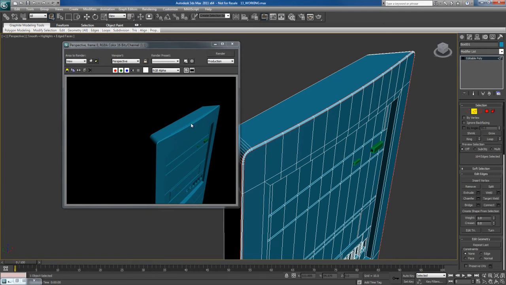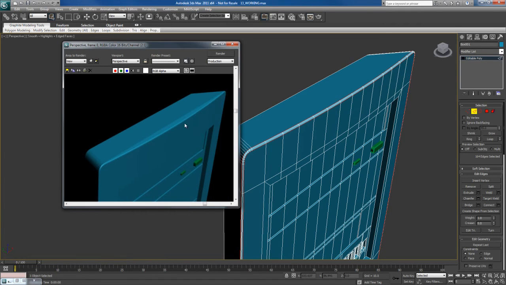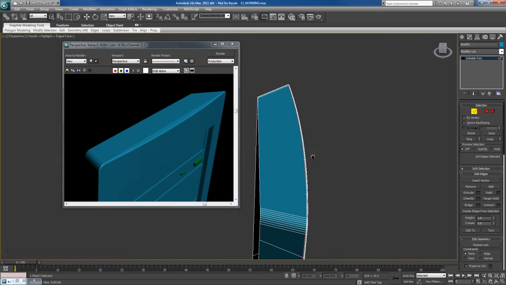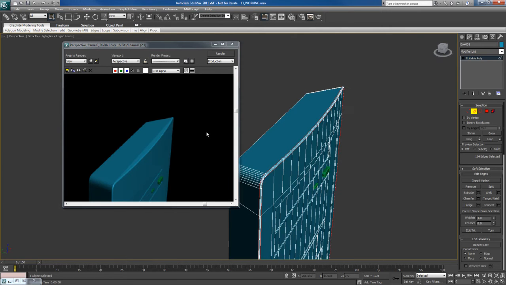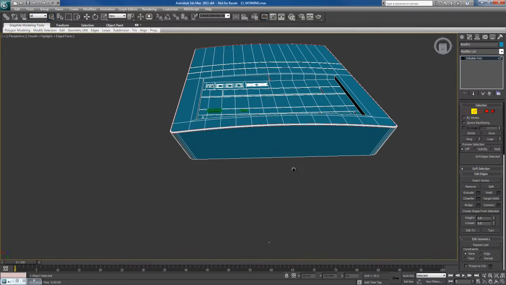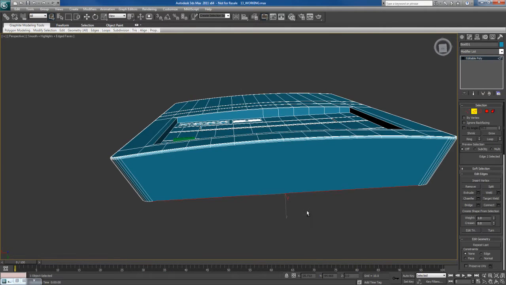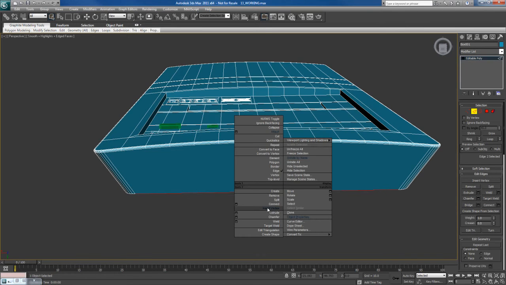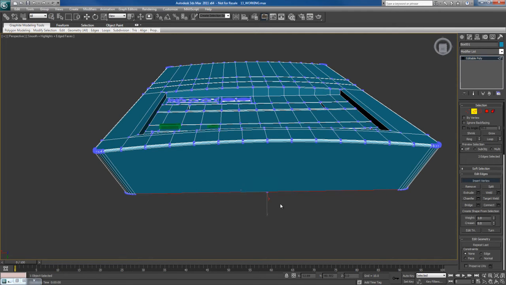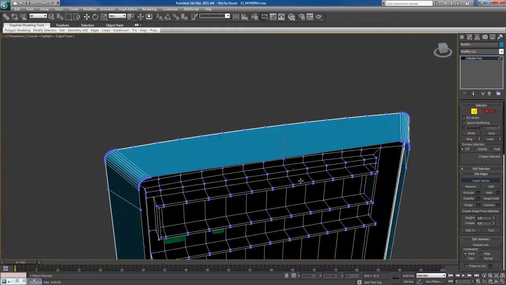Now, we do have a bit of an issue up here. Let me render this out from different angles so you can see. There's kind of a strange polygon shading going on right there. That's because that top polygon isn't being triangulated in the best way possible. So I'm going to try to triangulate that a little bit better. I'm going to select this edge here, right click, go to Insert Vertex, and click right here in the middle to insert a new vertex on that edge.